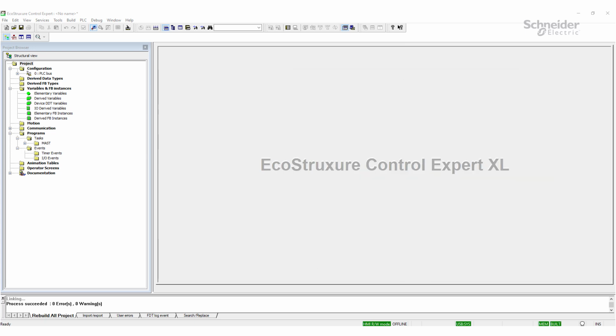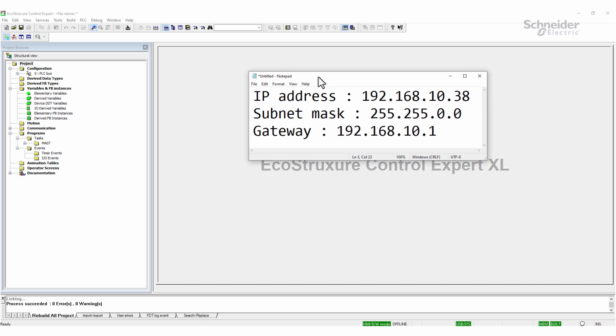The IP address we'll want to assign is 192.168.10.38 with a subnet mask of 255.255.0.0 and a gateway of 192.168.10.1.